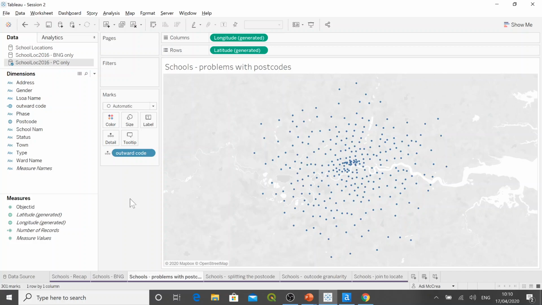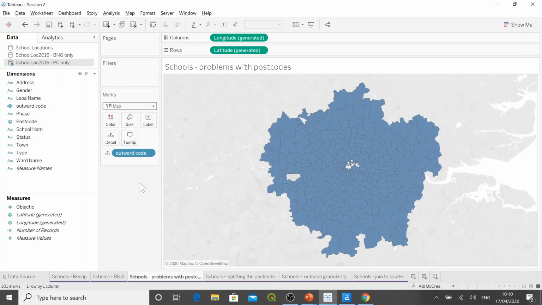If you look down to the bottom left, we're now at 301 locations where with the explicit latitude, longitude, or the British National Grid identifiers, they had us up at nearly 4,000 school locations. And this is a product of using the outward code. It refers to an area and not a specific location. And actually, Tableau knows this. If I change the mark type by hitting this drop down in the marks card, I'm going to change from automatic and I'm going to select map.